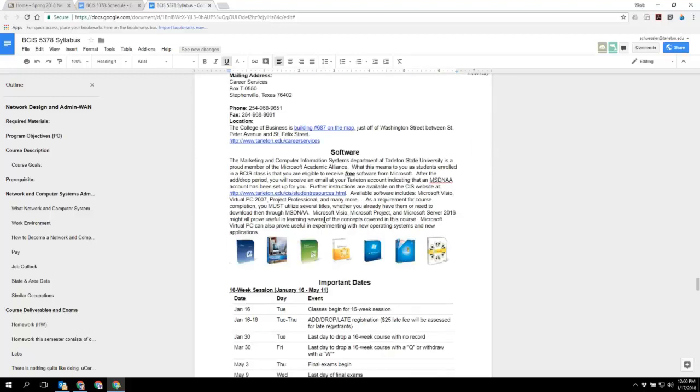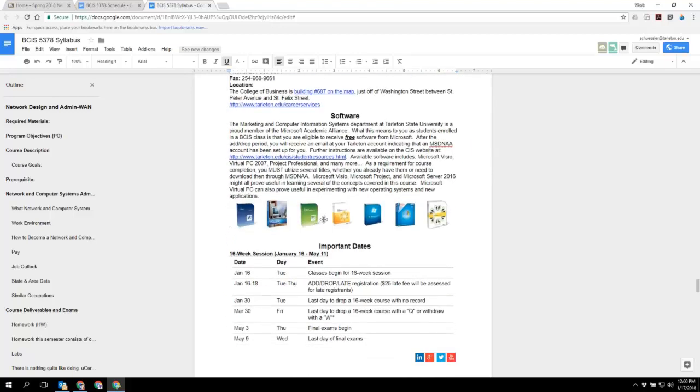Simply being part of our program, being enrolled in one of our classes, allows you the opportunity to download software for free through the Microsoft Academic Alliance. And there's a lot of different titles that they have. Unfortunately, they don't have Microsoft Office, but they do have a lot of server operating systems, some of the regular operating systems, as well as various other titles like project management and things like that. So take advantage of that. That's a real perk for being in the program.